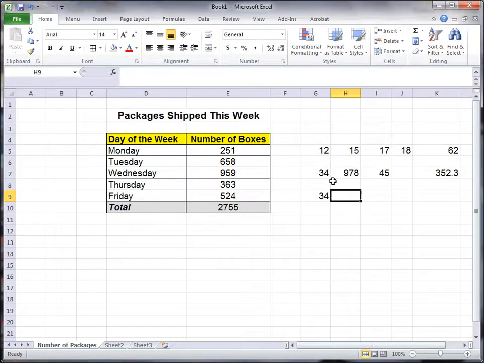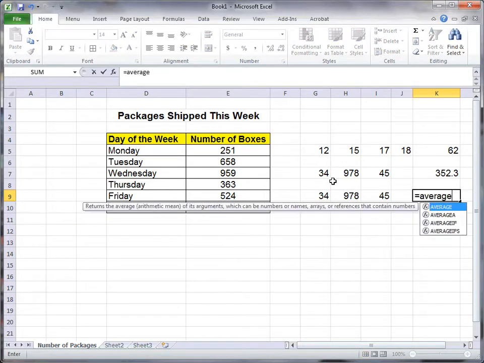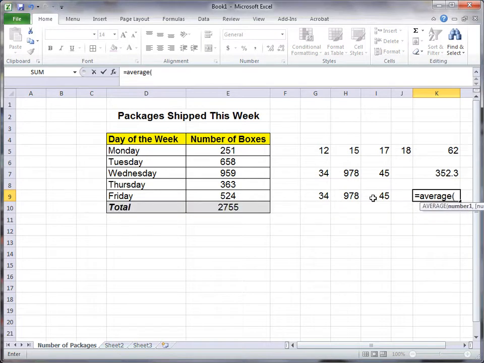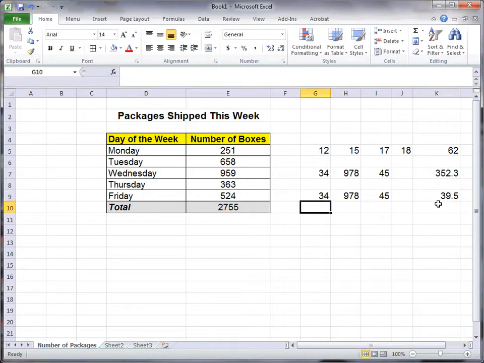Let's say with this formula though, I didn't want to just click and drag everything. Let's say I wanted the average of just 34 and 45. If I wanted an average of different cells and I don't want to click and drag, I can hold the control key down and just select the cells that I want. So here for the average, I can get the average of just G9 and I9 by holding control down. And I can do that with anything.